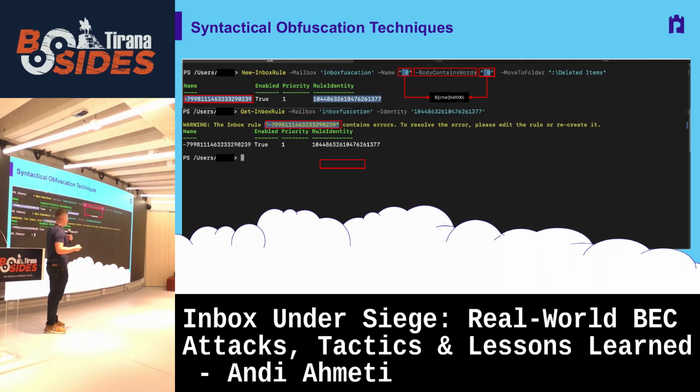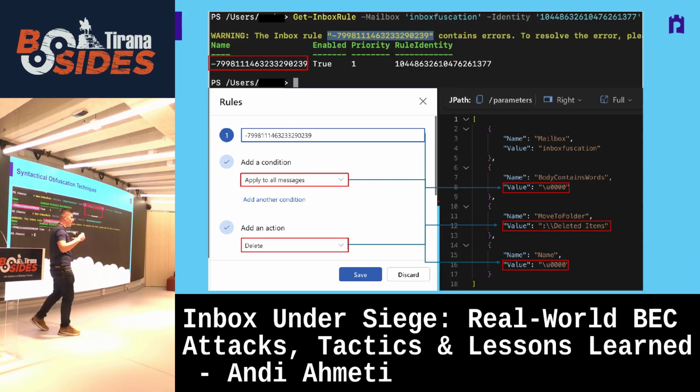What's interesting about this inbox rule is that the rule name doesn't appear as a null character. It actually appears as a random number with a dash in front of it. And what's even more interesting is the warning message which you get after creating the rule, which says this certain rule contains errors, and in order to resolve those errors, please edit the rule or recreate it. In our mind, we think that this rule should not be working, right? We have a warning message.